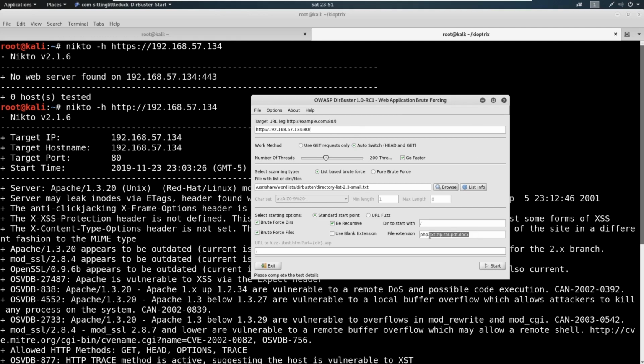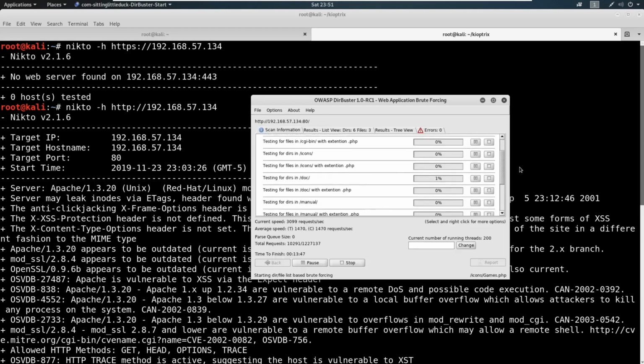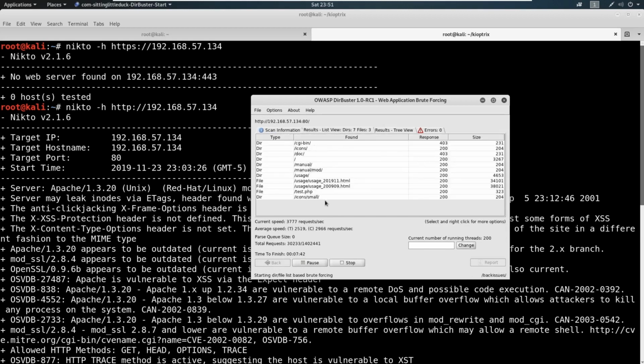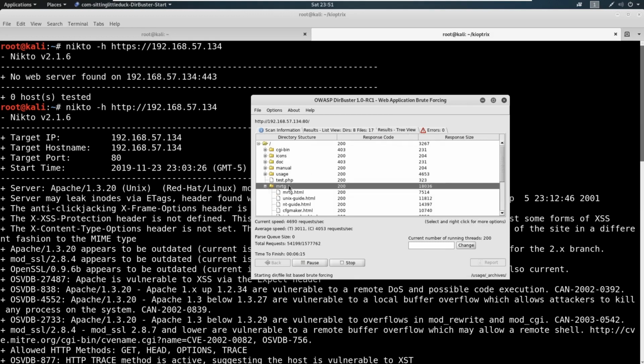For our sake, I'm just going to go ahead and use PHP, and we're going to scan with the default results here and just see what happens. So we'll go ahead and start that. And this will kick off and start scanning. And it's already finding some stuff right away. You can see the list getting big. And you can go to this results view where you can see what it's found. And you can also go to this tree view here and see what it's found. You can kind of click in.